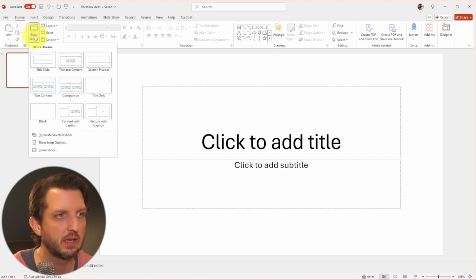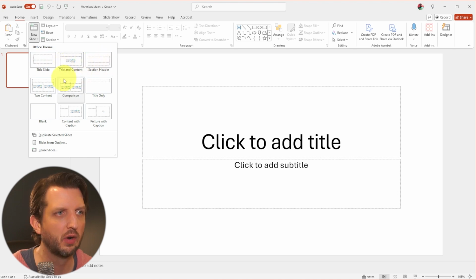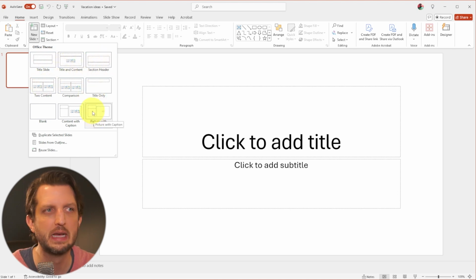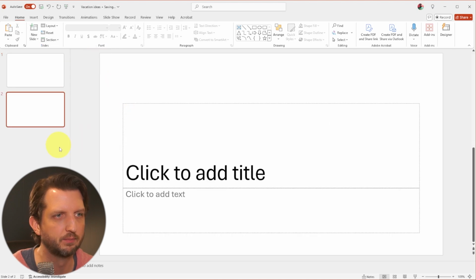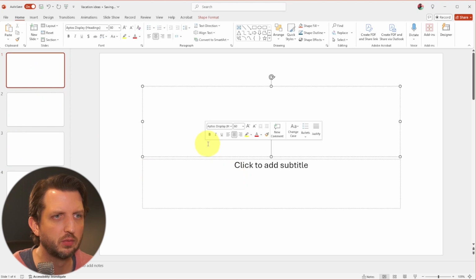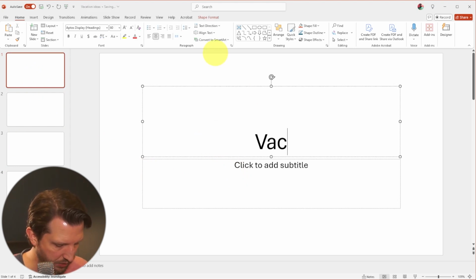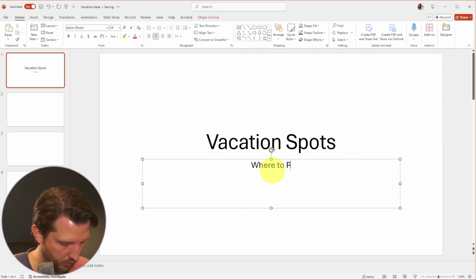And you can see that you can add different versions. So we have a title slide, title and content, section header, two column, and you can obviously change those or do anything different that you want. We're going to go with a section header, okay? I'm just going to add a couple of those, right? So up here, we're going to jump in here. We're going to go vacation spots, where to relax.